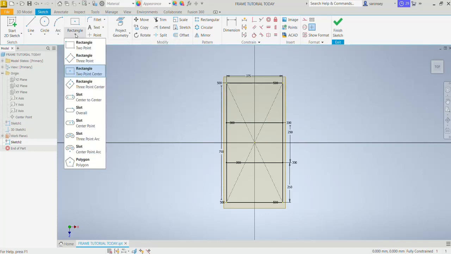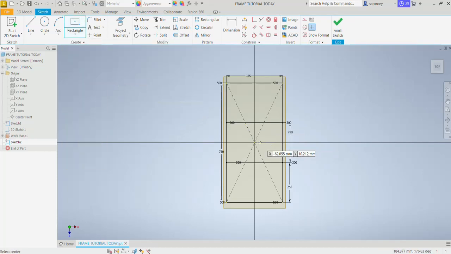Choose the rectangle command, which is the 2-point center rectangle, and using the origin, make a rectangle. We'll make a rectangle of length 750 and width 375. Now let's first deal with the width because that is highlighted. So we'll change that straight away to 375. Press tab on your keyboard so you get access to the other dimension. Change that also to 750 and we'll press enter.